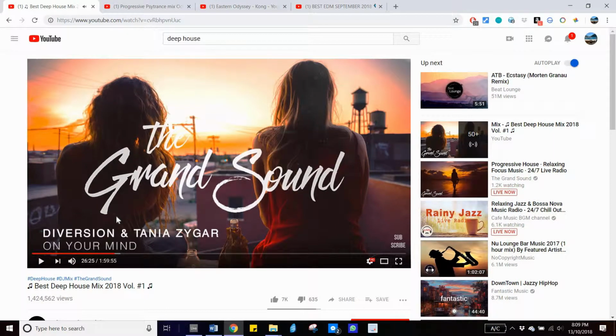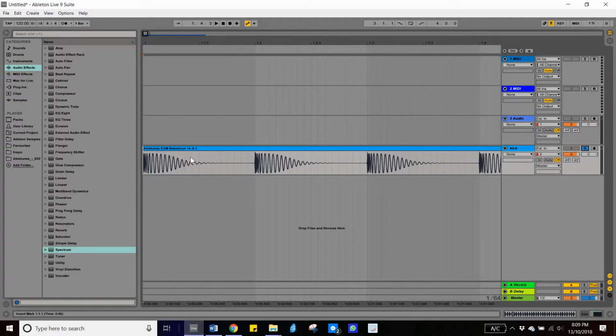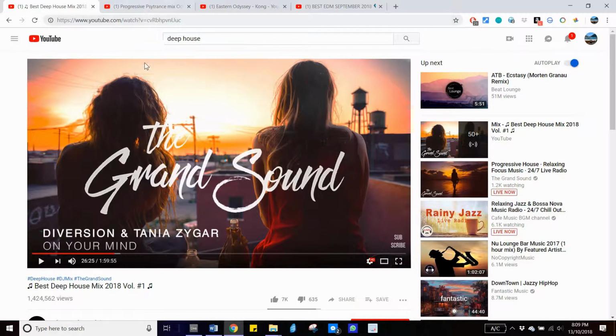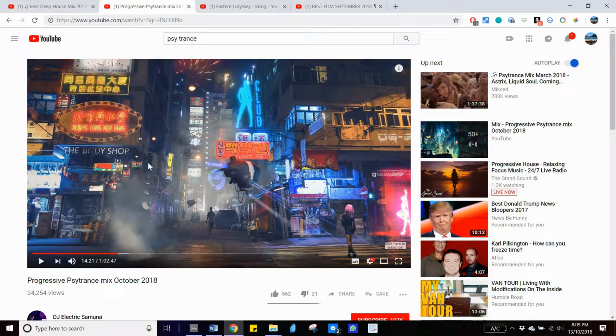So the transient isn't quite as loud in this kick, but it's certainly got a very heavily weighted tail. Where are we? This part. Not quite as loud a transient, but the tail is really, really loud. Let's have a look at, say, maybe some progressive psytrance.